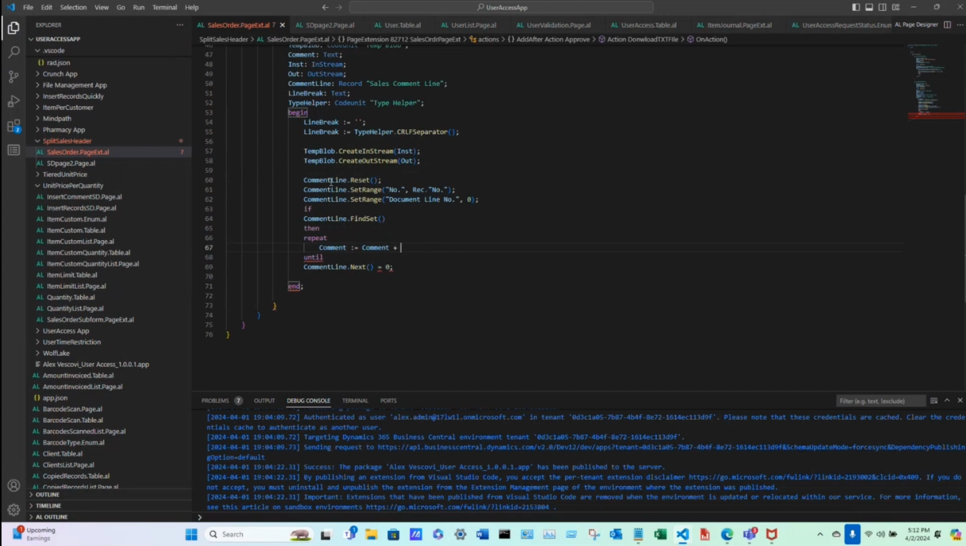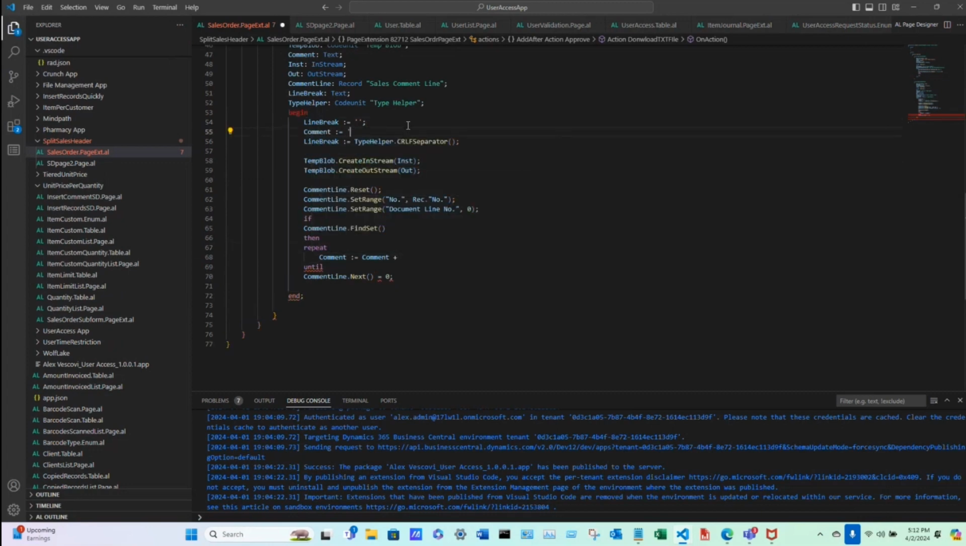Okay, so comment local variable, let's actually start that one as well, ensuring that it starts with a blank value. This is a local variable of text data type, so then that local variable of text data type equals string value, blank. Then the repeat statement: comment local variable of text data type equals comment local variable of text data type plus symbol, comment line table variable dot comment table field of text data type plus symbol, line break.